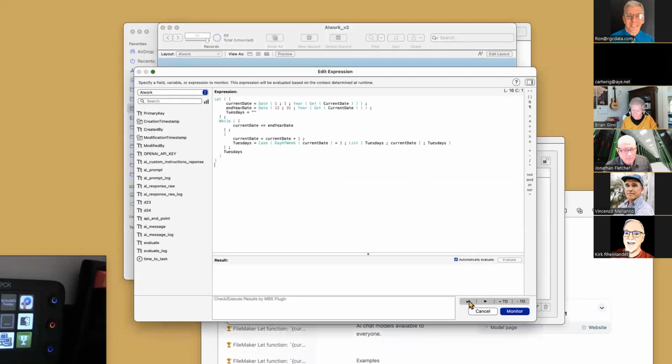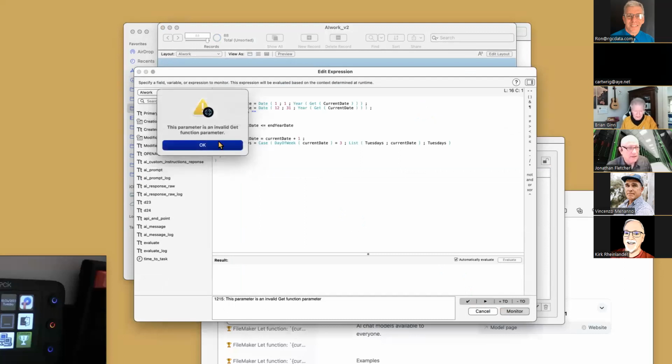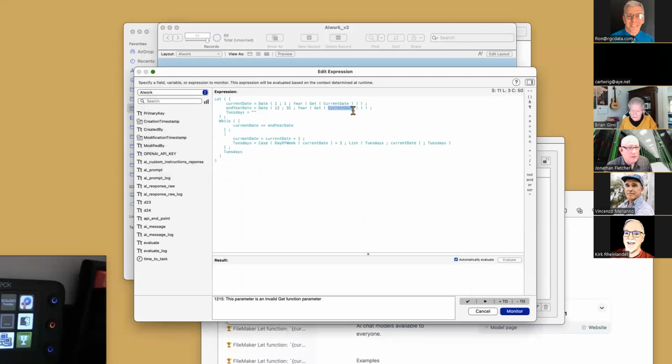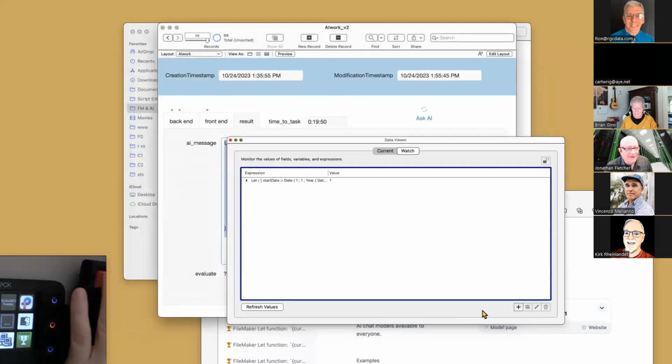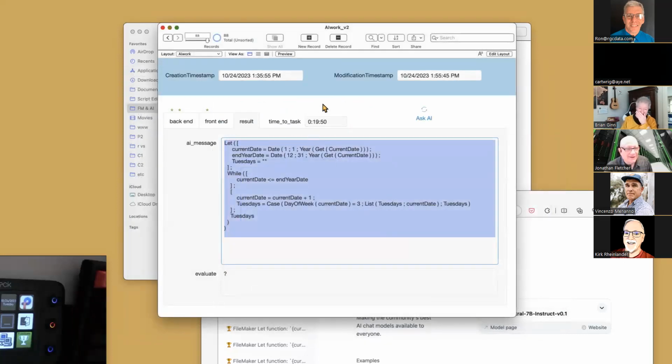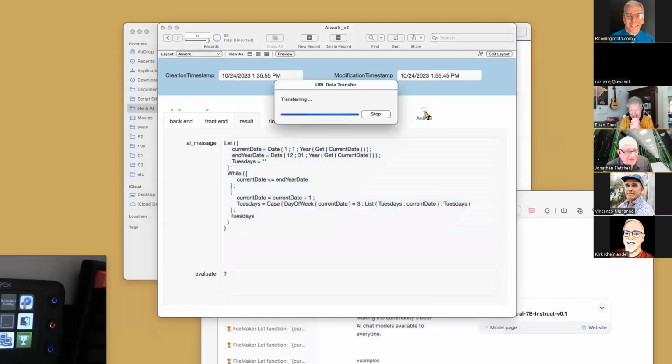Yeah, here's our evaluate, right? Parameters invalid. Valid get function parameter: Get current date. Right. Sometimes GPT makes stuff up. Yes. Well, why didn't it catch the first one? It caught the second Get current date and it skipped the first one. Wow. That's a FileMaker thing. I don't know. Let's try it one more time and then we'll move on.